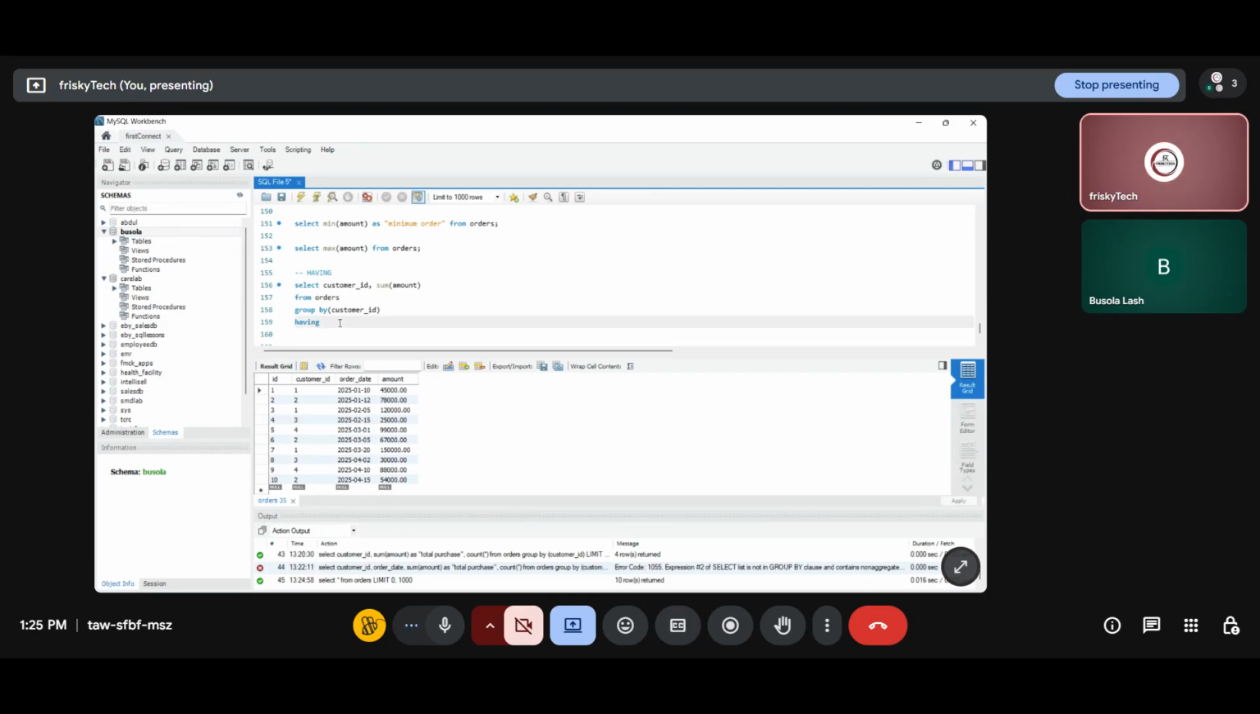So having amount greater than 103. Now, what does this remind you of? This is the same thing we did earlier in normal queries, when we used our where clause to filter down our record set.